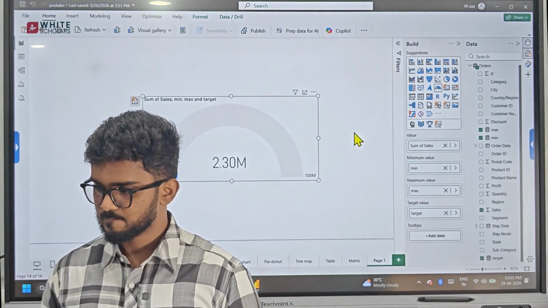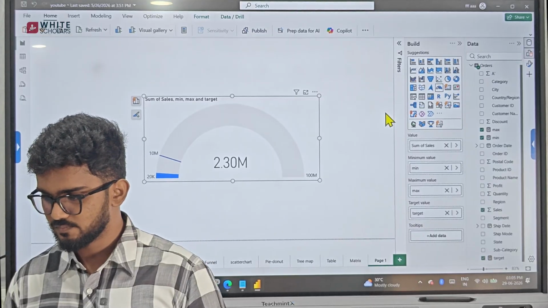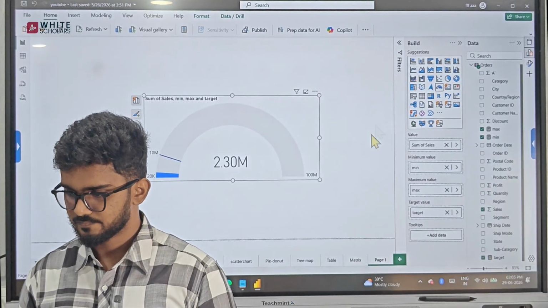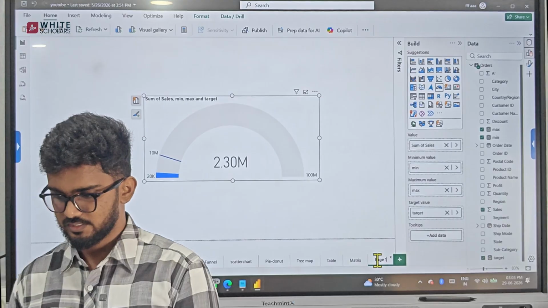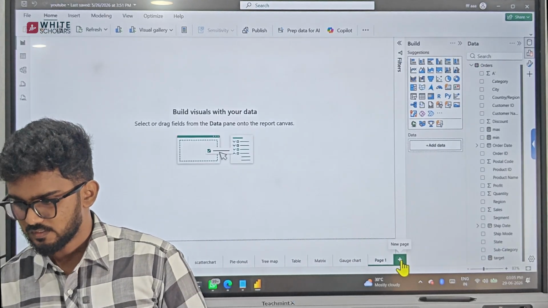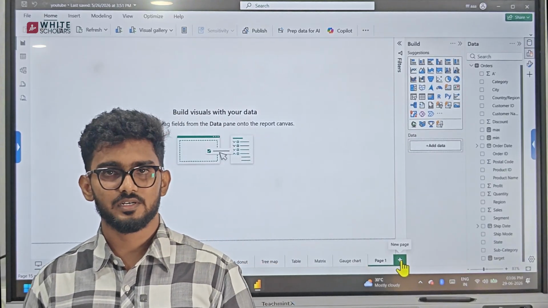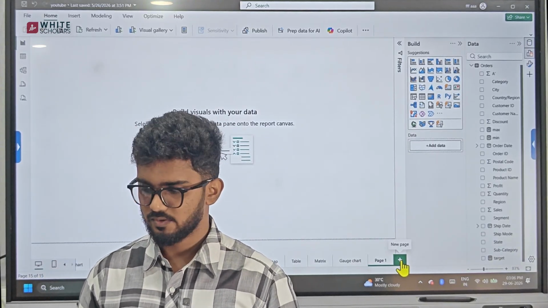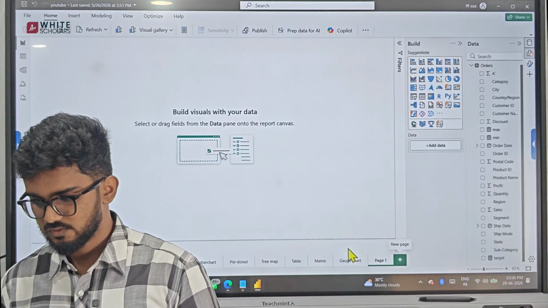Yeah, so let's continue. All right, this is our gauge chart. So what do we have next? This is a very important thing, slicers. These are extremely important. All right, let's check.